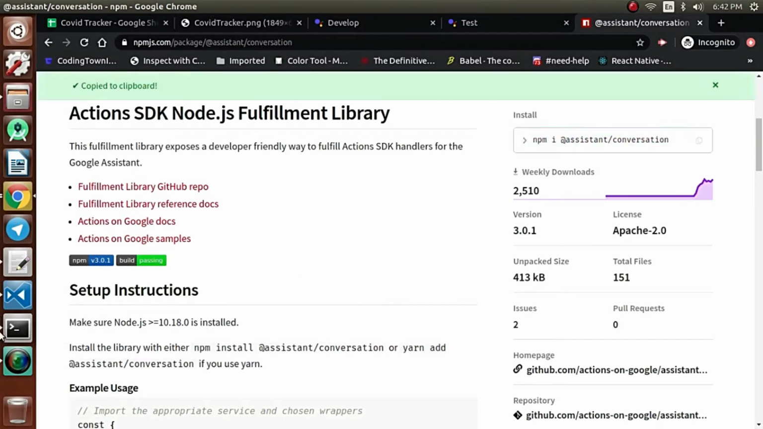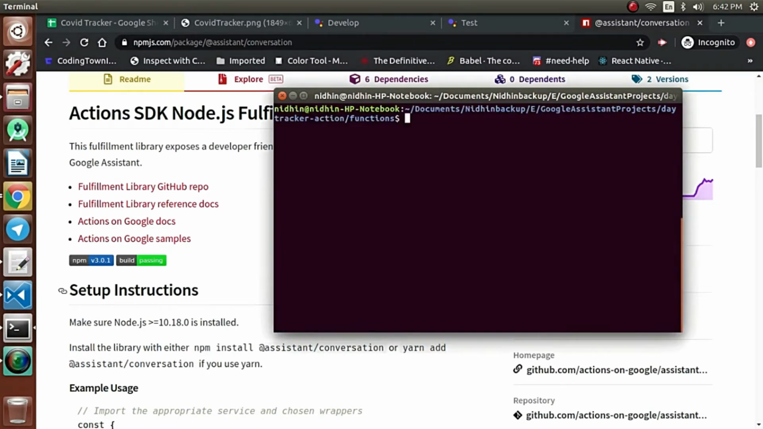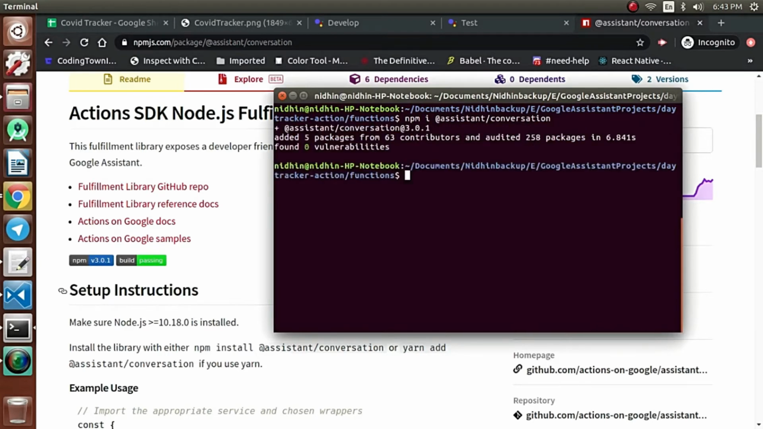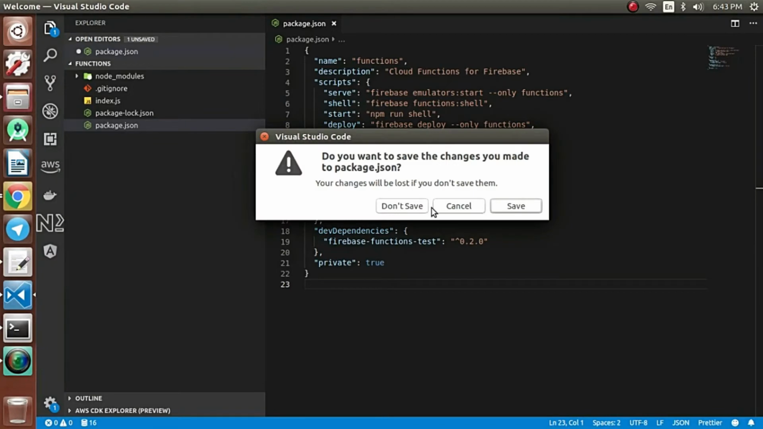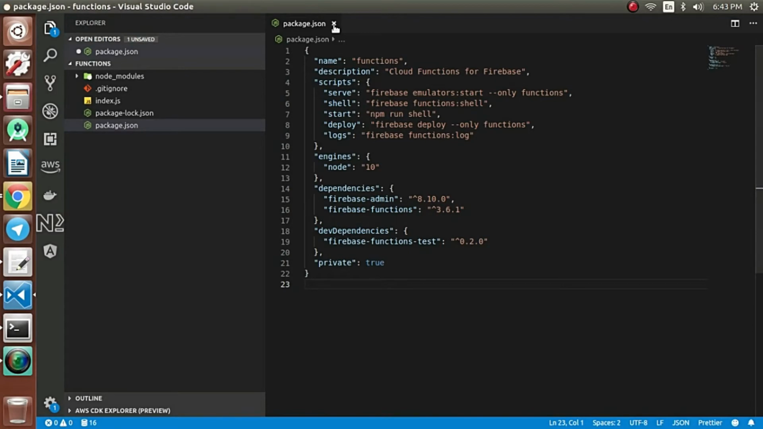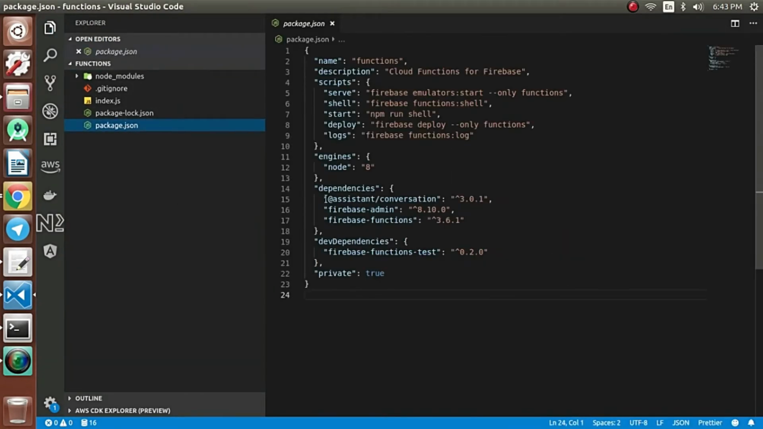We'll copy this command and paste it here. Now the package has been installed, so we can verify it here. We just close this one. If you see, the assistant/conversation package has been installed.